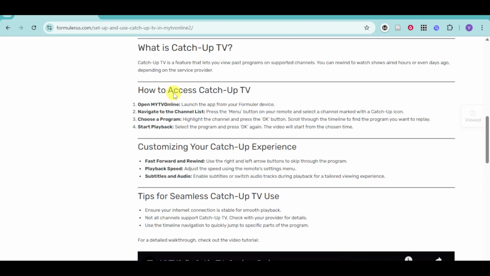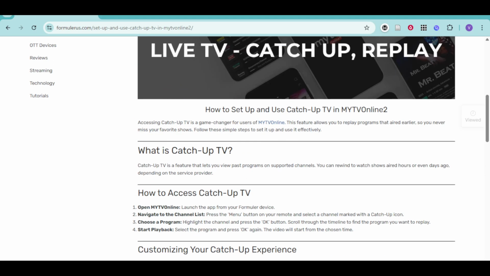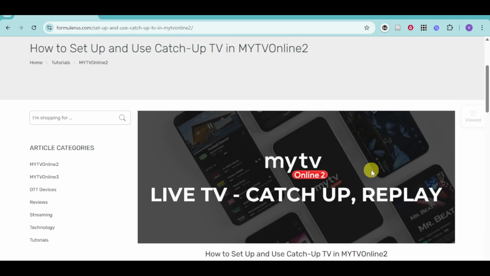So in there, you can actually just use this in order to use MyTV Online 2, and in here, you can see everything that you can actually utilize.